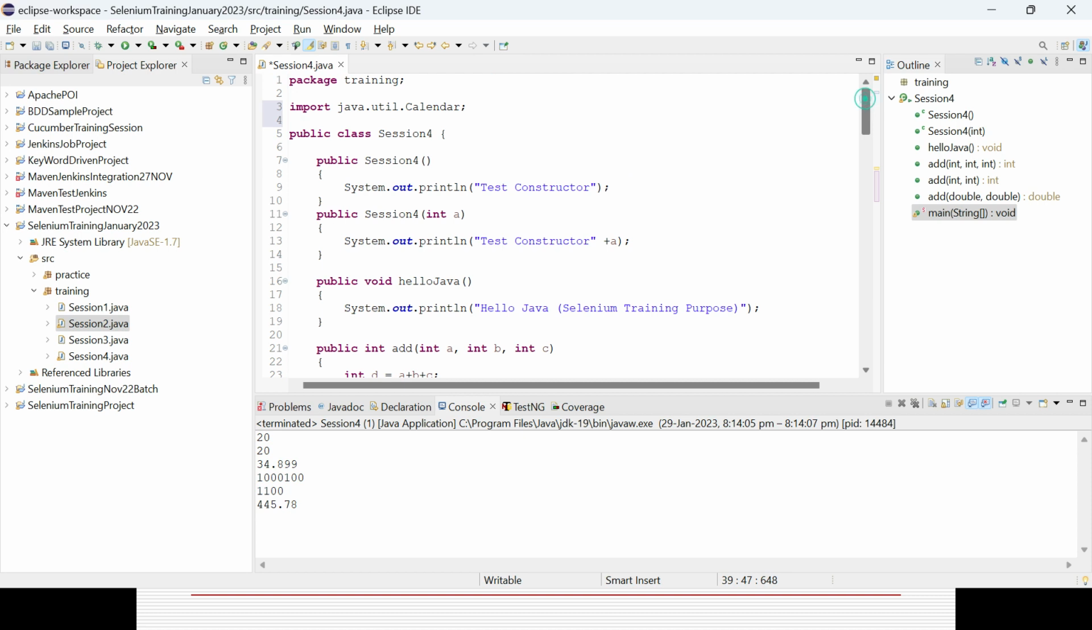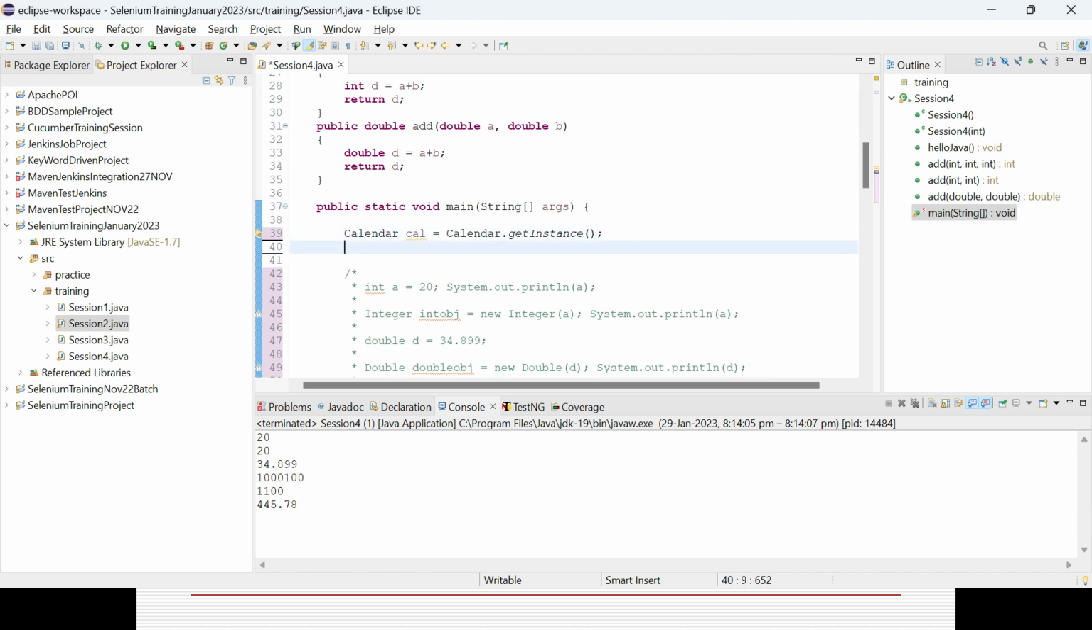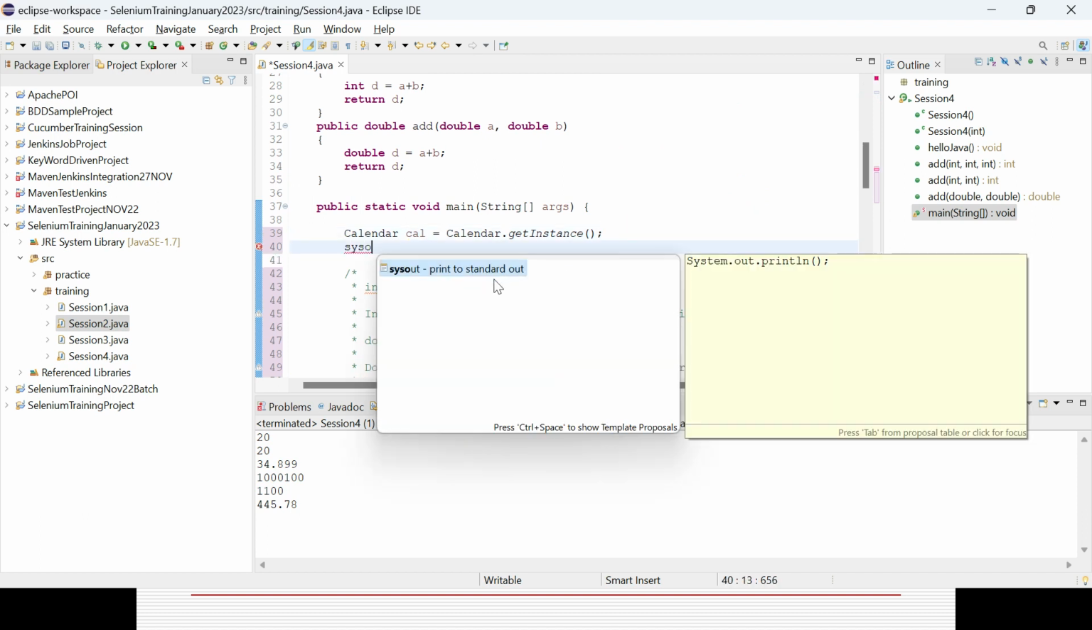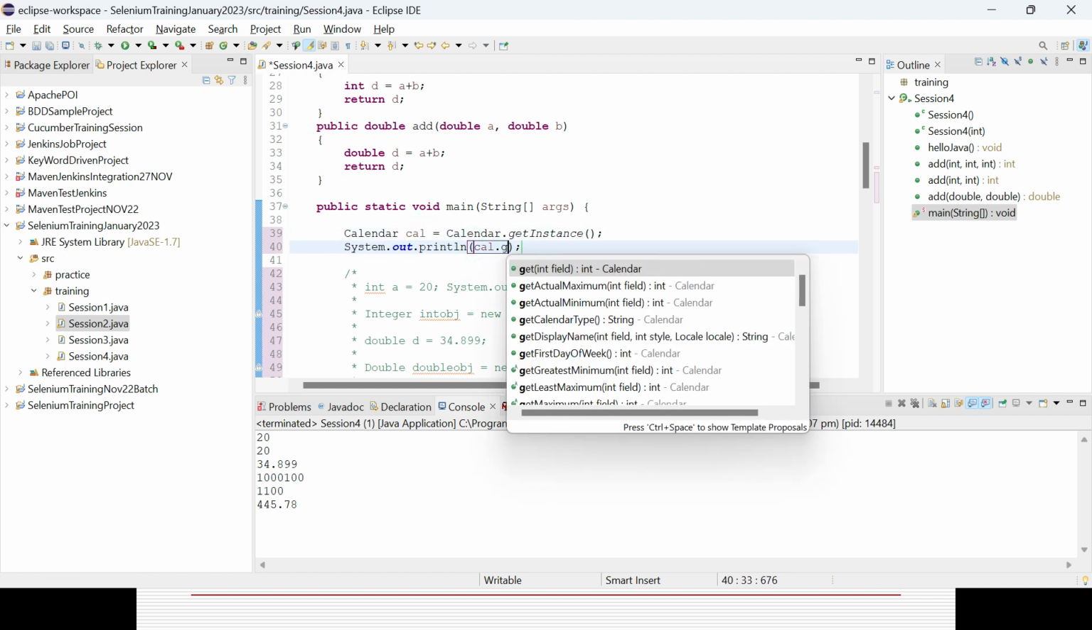Now if you want to print out the current time of your system, cal, that is the object of the Calendar class, dot getTime.